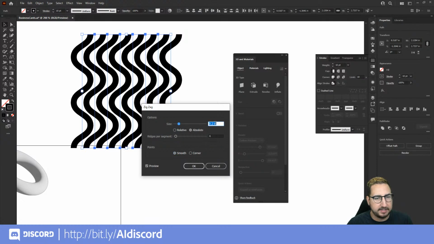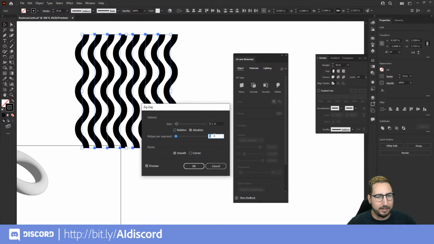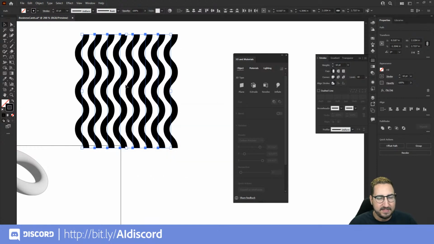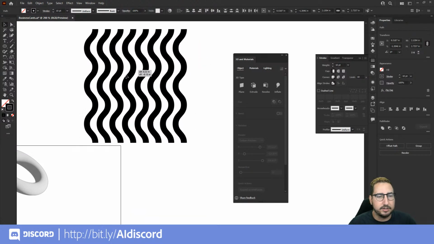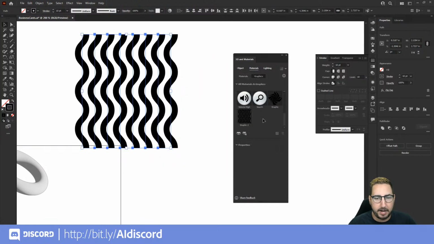And I'm going to take the size down. There we go. So we've got some really funky waves going on there. And we're going to hit OK. Now that I have these, I can actually click and drag because we're going to apply them to the 3D shape. I can click and drag this entire shape that I have right over into the 3D and materials box.